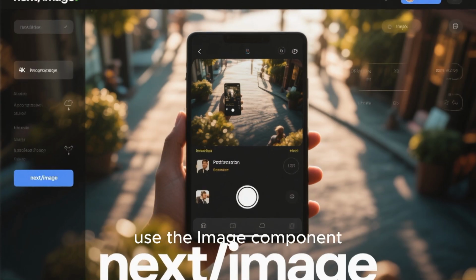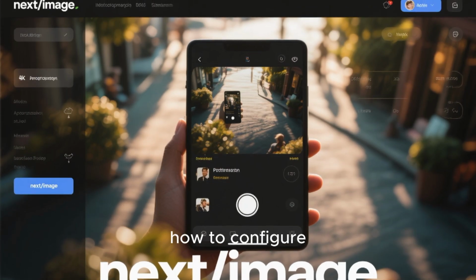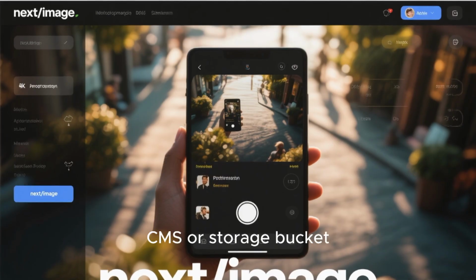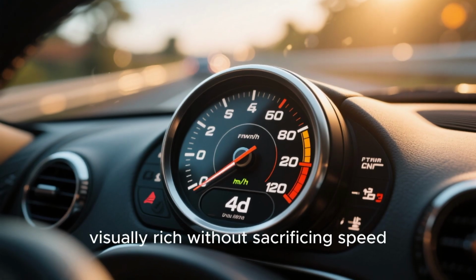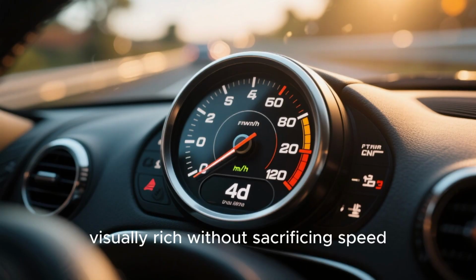We'll show you how to use the Image component effectively, how to configure it for remote images from a CMS or storage bucket, and how to make sure your site is visually rich without sacrificing speed.